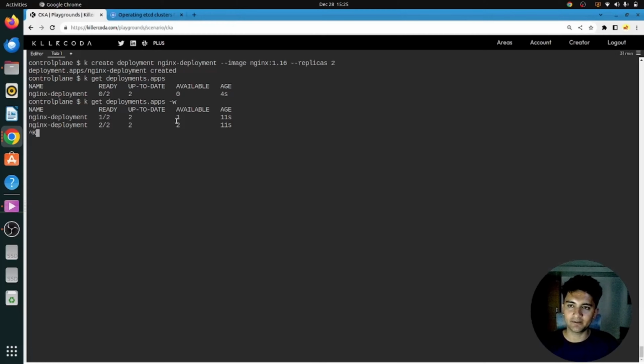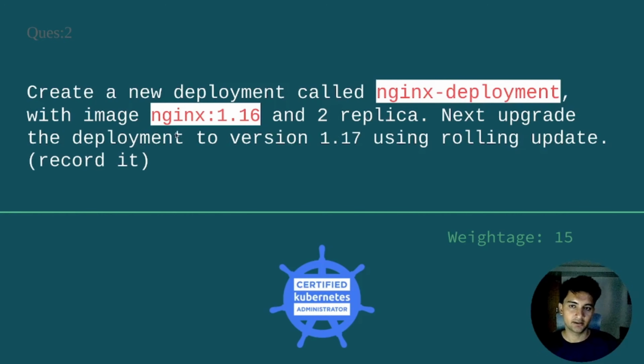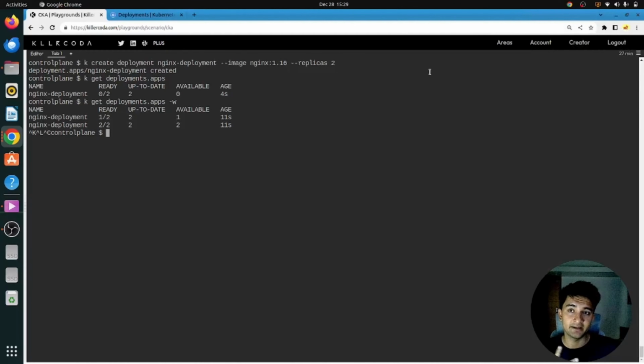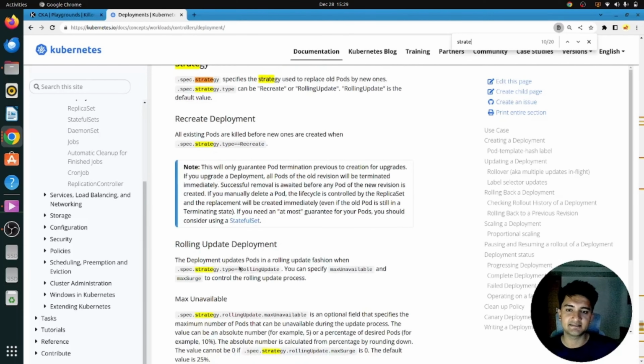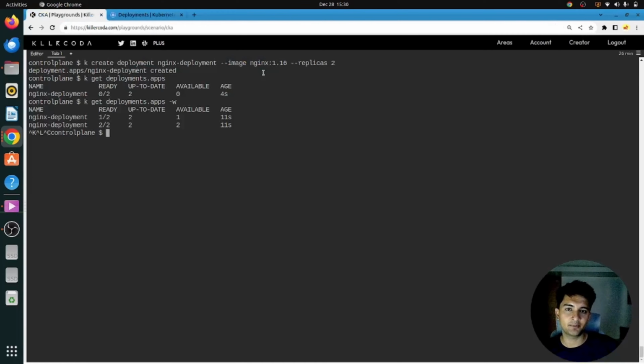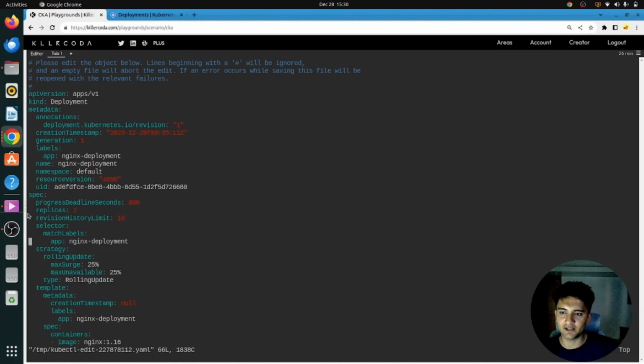Alright, so once the deployment is created, we are asked to upgrade the version from 1.16 to 1.17 using rolling update. In Kubernetes, there are 2 ways to update deployment. One is by using the strategy which is recreate deployment, that will kill the pods and then recreate it. The second one is rolling update, which is the default one, and we are asked to update our deployment using this rolling update. As rolling update is the default deployment, you don't have to change anything. Instead, you just need to change the image from 1.16 to 1.17, which you can do either using the kubectl edit command, which is going to edit the manifest file. So if I do kubectl edit deployment nginx-deployment, I can go here and just change the value from 1.16 to 1.17, which is one way to do it.